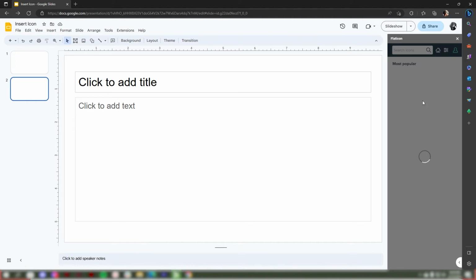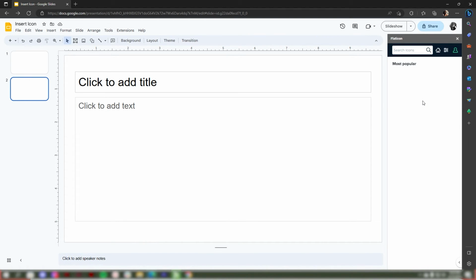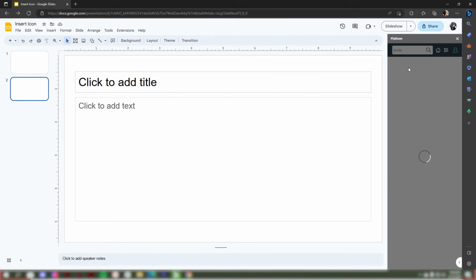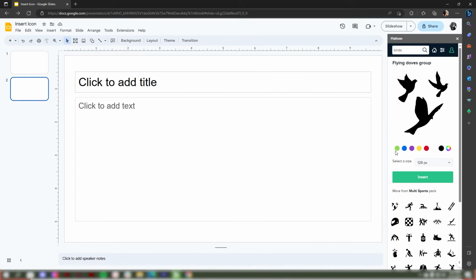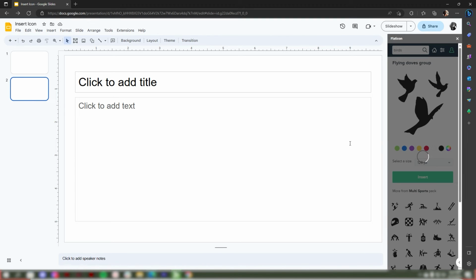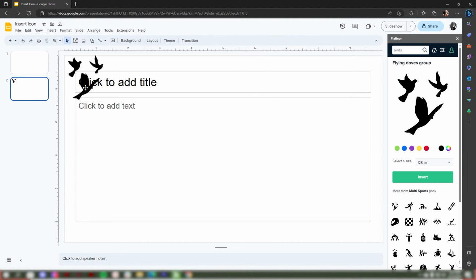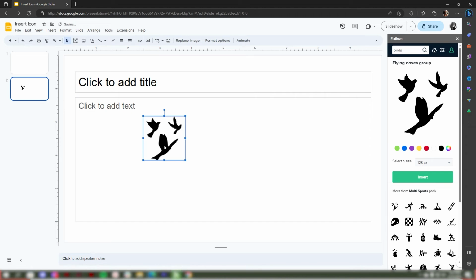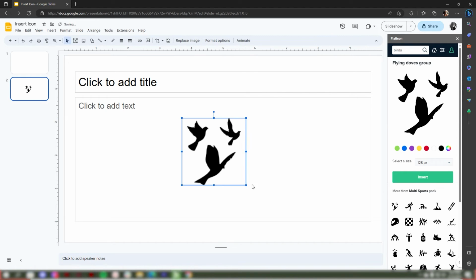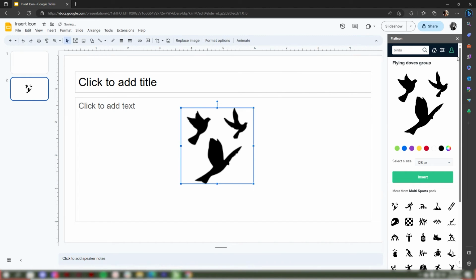A pop-up option will open on the right corner of your Google Slides. Search for icons that you want to insert. Once you have chosen your preferred icons, just click Insert. Just resize your icon to look more presentable. Ta-da! You already know how to insert icons in Google Slides.